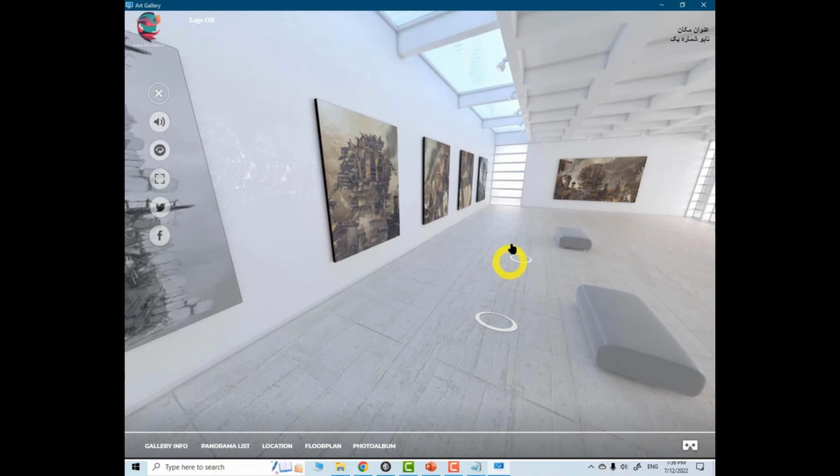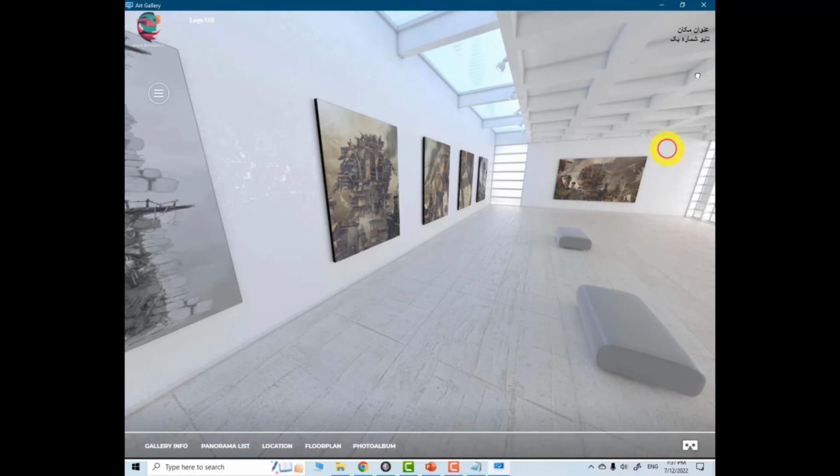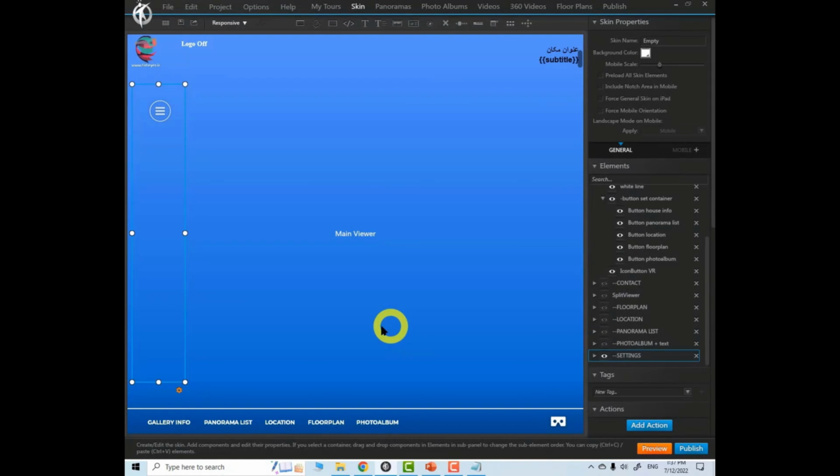Now pay attention to these hotspots. By clicking this option, the hotspots will be hidden. Or by clicking this option, it will go full screen. With this option, you can turn the music on or off if there is any in our virtual tour. And this is the settings.